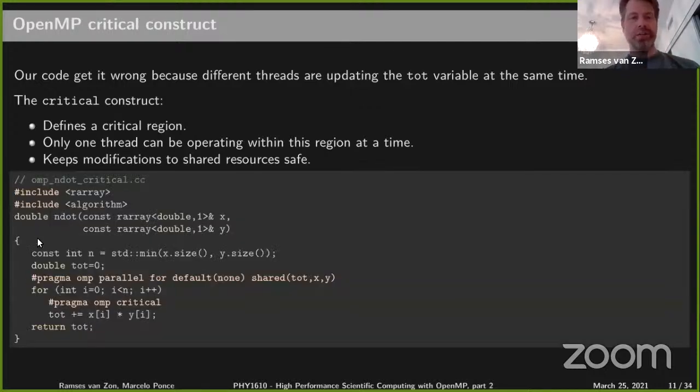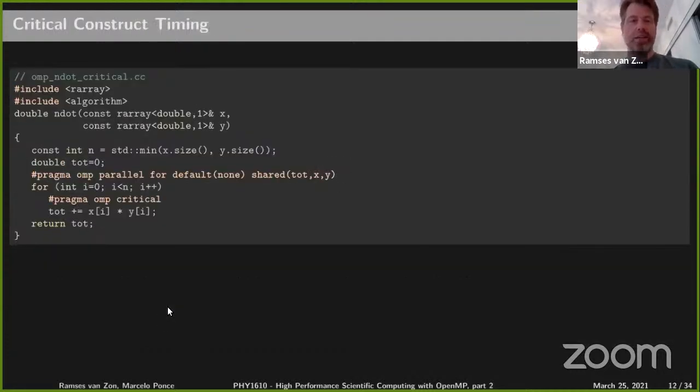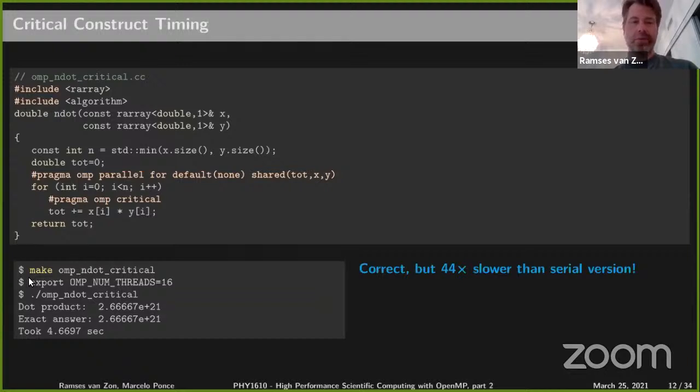So let's do that. Same code here, but before I do my update, I say this next statement is going to be critical, meaning only one thread does it at a time. Here it is again. We're going to run that again with 16 threads. And sure enough, we now get the correct answer. The only trouble here is that it takes 4 seconds now to do this. So this is what I mean by a heavy-handed way to fix things. It's 44 times slower than the serial version.